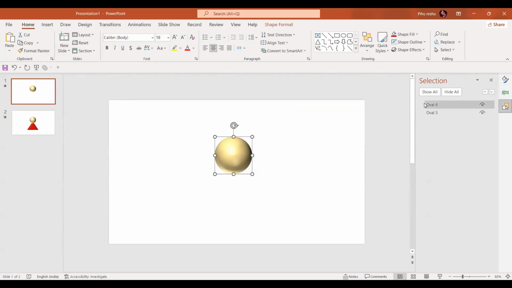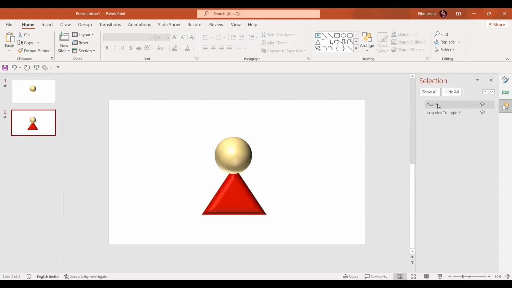For both the ovals, we are going to give them some names, but please remember it is compulsory to add two exclamatory marks and then give whatever name you want. For example, for oval 6, I will give it !!face. Again for oval 5, double exclamatory and give it !!body. All right, done. Similarly, let's go to slide number 2.